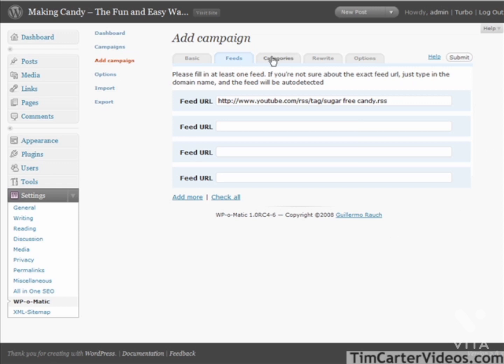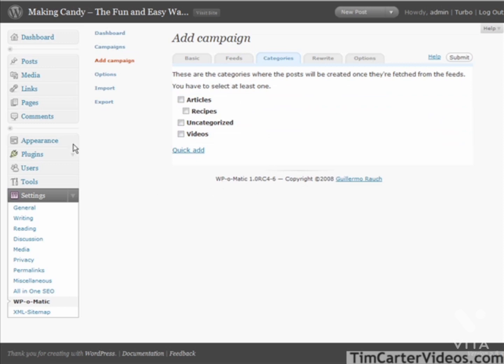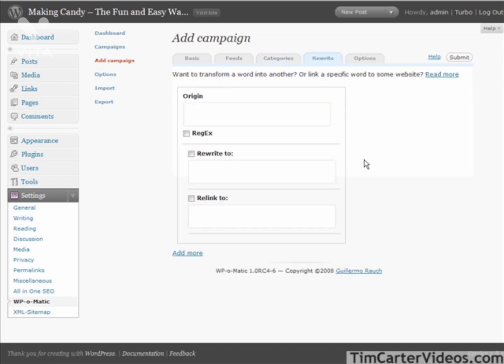Okay, next we go to categories and we're under videos. Now what we might want to do here is do a quick add, and we're going to put making candy for this one. Okay, and we'll fix this in a little bit here, but we'll leave that as it is for now. If we go over here to rewrite, this allows us to take any phrase and change it to any other phrase. And we don't really need to do this for this particular site when we're using this plugin.